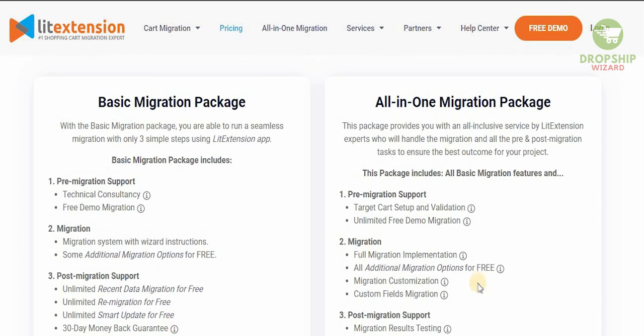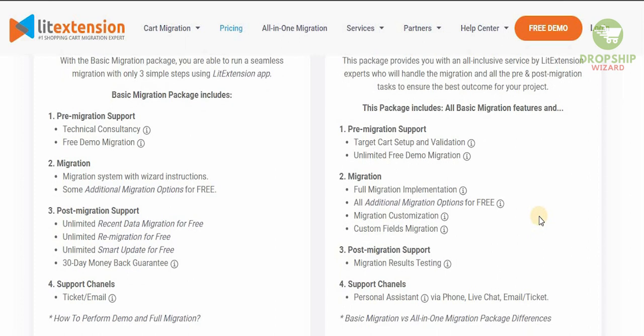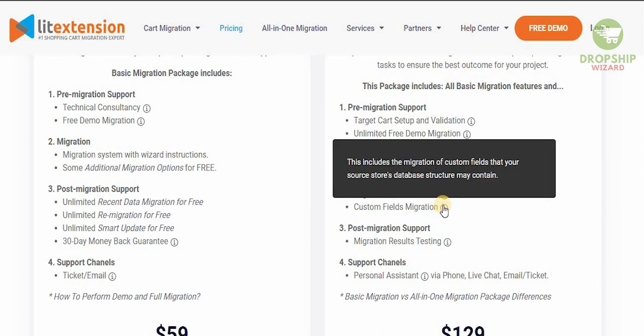But if you want to go for the all-in-one migration package, this is a package that provides you with the all-inclusive service by Lit extension experts who will handle that migration and all the pre and post migration tasks to ensure the best outcome of your project. And this is going to include so many different elements like the setup and the validation with unlimited free demo migration and the full migration customization and custom field migration, which is very important, guys, because this literally includes the migration of the custom fields that your source store's database structure may contain.